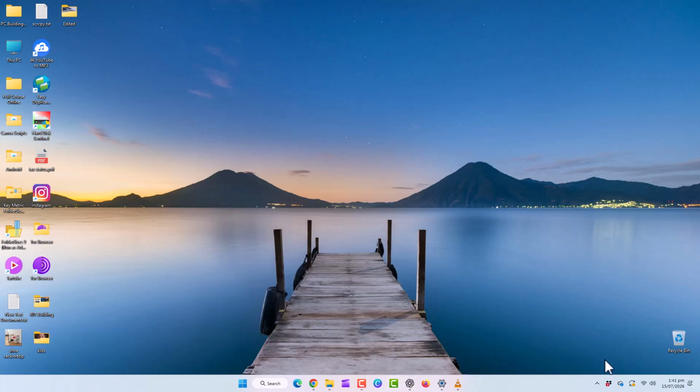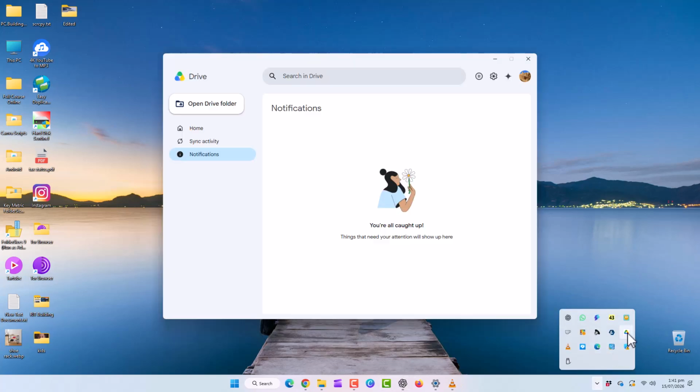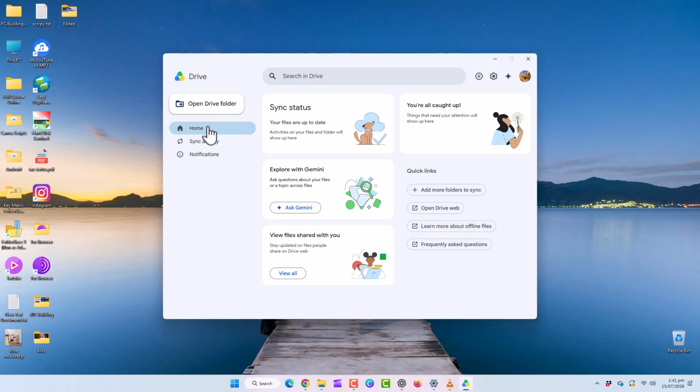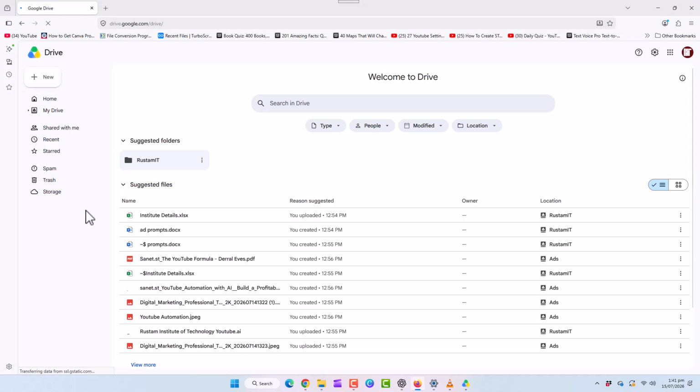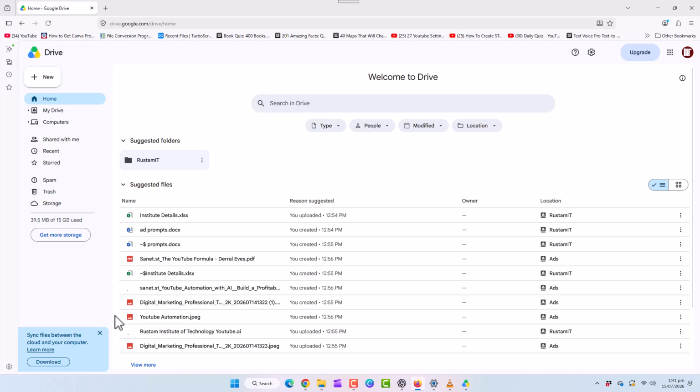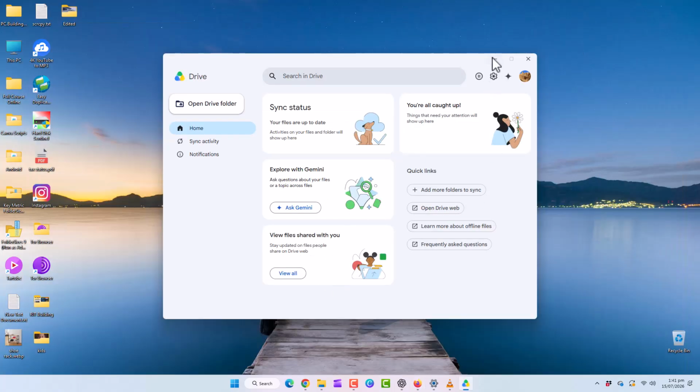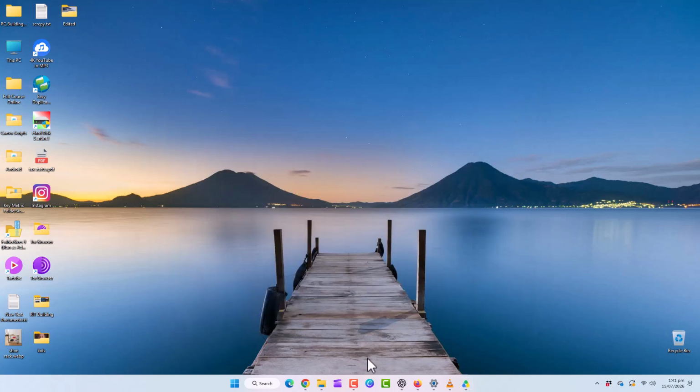The second method is using one account in Google Drive for desktop and the other in your web browser. Keep your primary Google account connected to Google Drive for desktop. Then, open your web browser and sign into your second Google account. You can open drive.google.com to access all the files stored in your second account without affecting the account already connected to Google Drive for desktop. This method is simple and works well if you only need to access the second account occasionally.